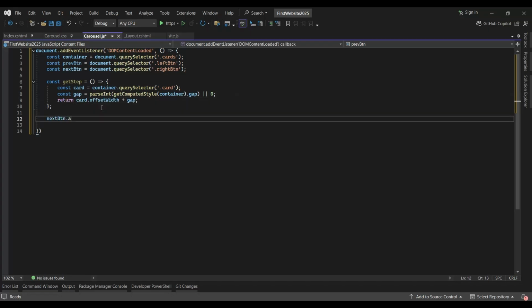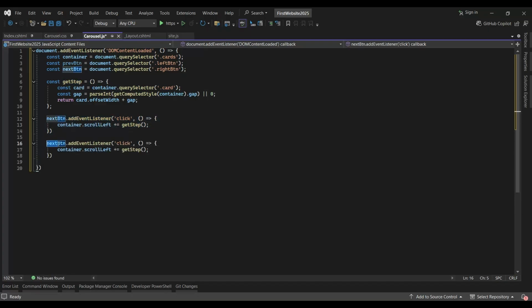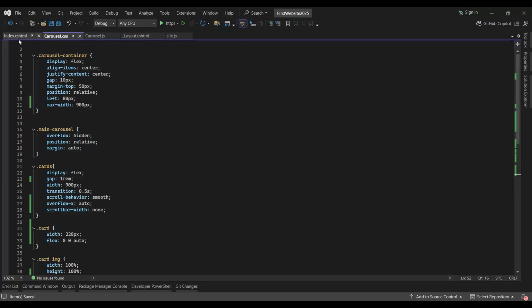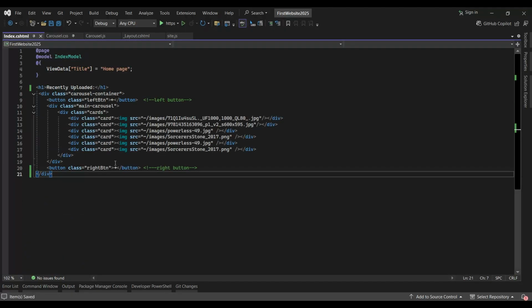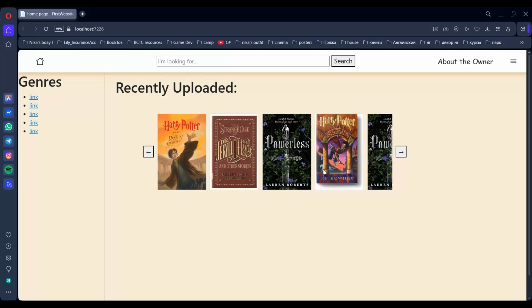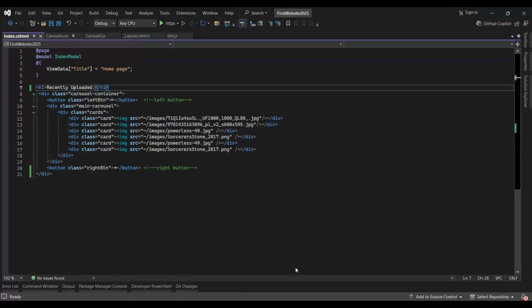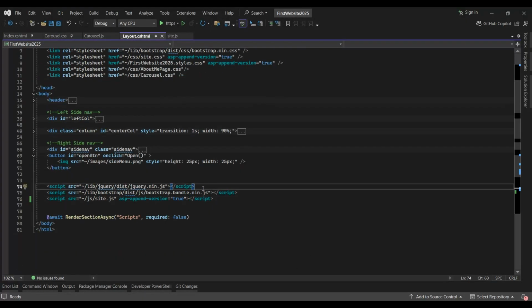Next, we add a clickable function for our right button so that when it's clicked, the container scrolls to the right by 1 card's width plus the gap. We do the same for the left button, but subtract the value so the container scrolls back to the left. In our HTML, I also added these arrows. Time to check. Interesting. Oh, right. Don't forget to link layout file with our CSS and JS files.